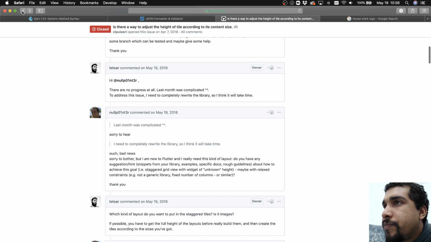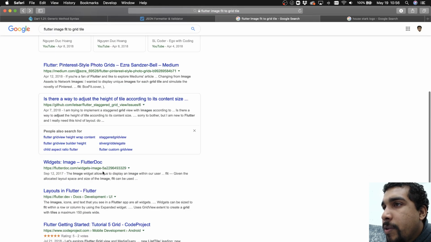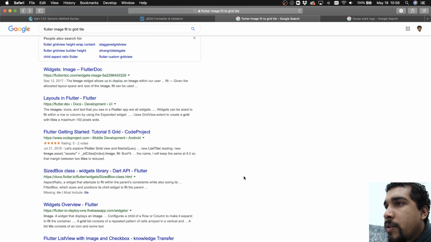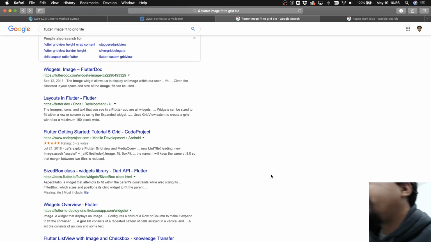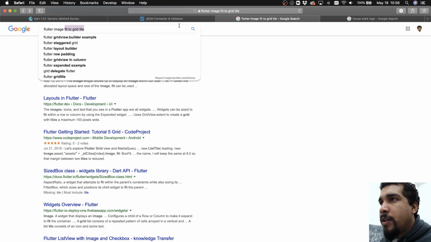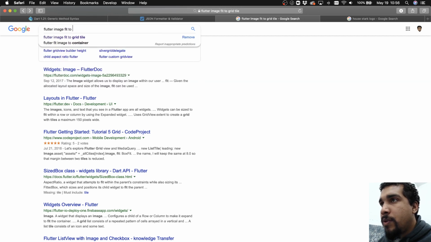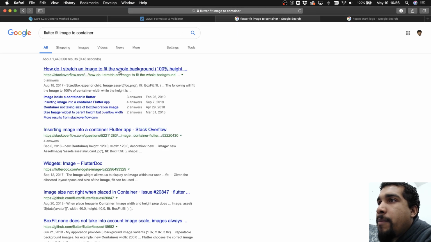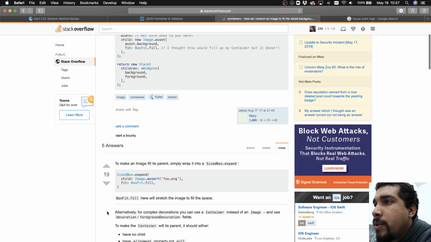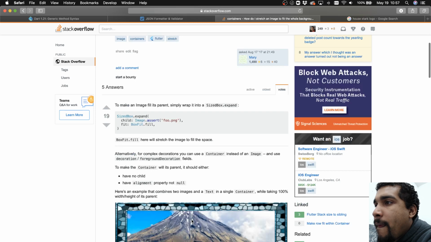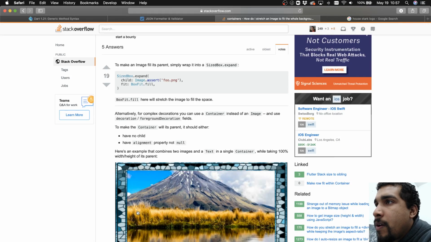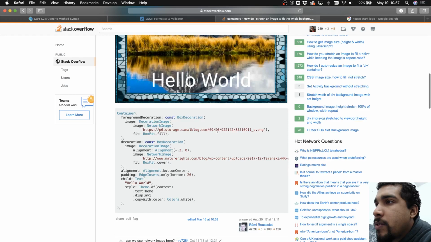So, image. Let's see. Because we want all the images to be the same size. Image fit to container. Let's see what that brings back. How do I stretch the image to fit the whole background? Sized box expand. Yeah. Okay, let's see what that does.